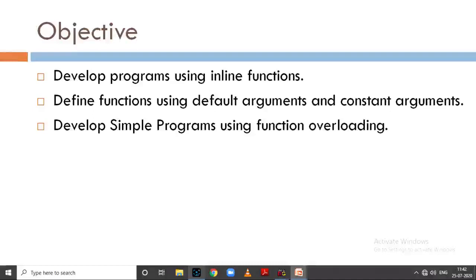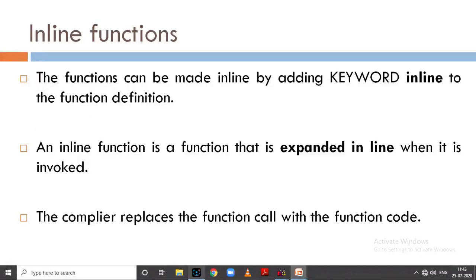So today's objective is to know about inline functions, functions with default arguments and constant arguments, and also to develop a simple program using function overloading techniques. Let's start with the first one, that is inline functions.